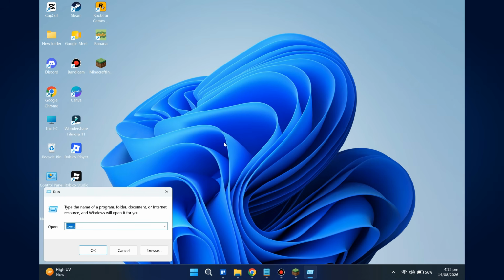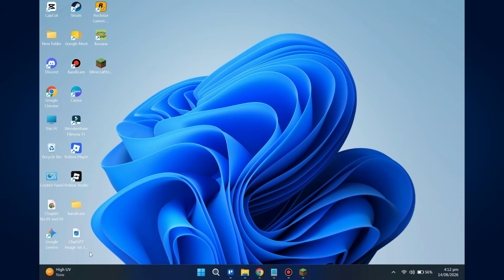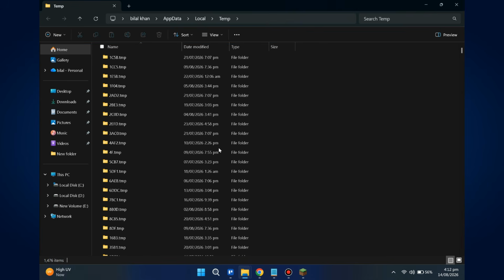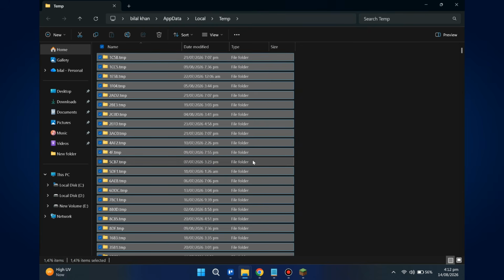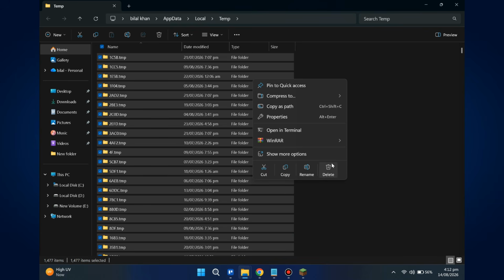Next, open Run again and type %temp%. Press Enter. Select all the files with Ctrl plus A and delete them. Skip any files that can't be removed.